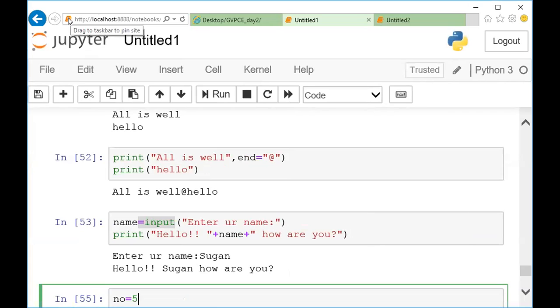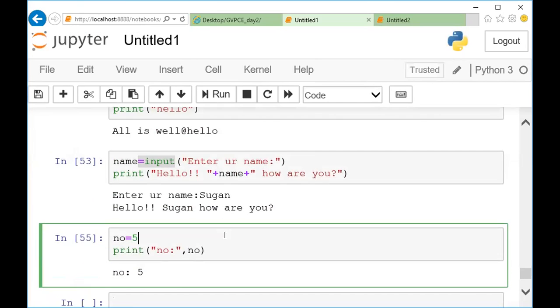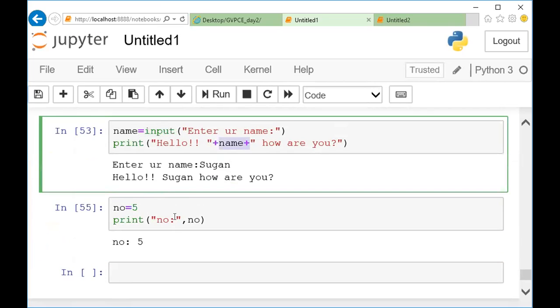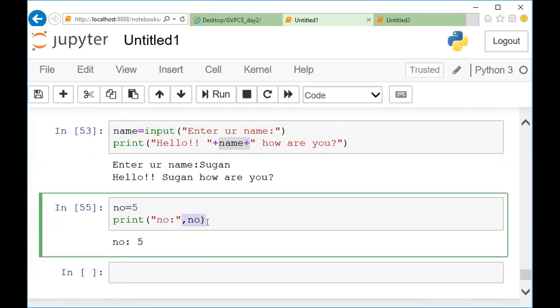Concatenation of string and integer is not possible. Concatenation of string with string is possible, guys. Concatenation of string with integer is not possible. Since this name is a string type, I'm concatenating it. Once you are going to display an integer type of value, make use of a comma.